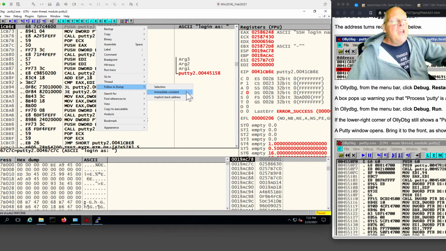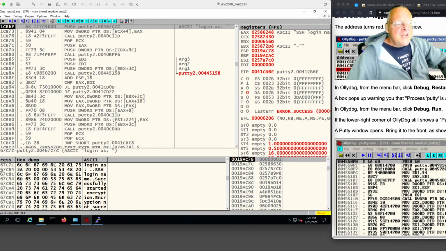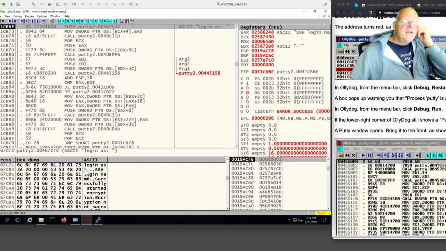It will take the constant address in this instruction and put it down here. This is what this dump is for. You can dump any area of memory you want to see what's there. And so I've dumped the memory pointed to by this instruction, and as you can see, it points to this string, "login as". In ASCII, strings are 1 byte per character, and when it hits a 0, that's the end of the string. So here's the string.